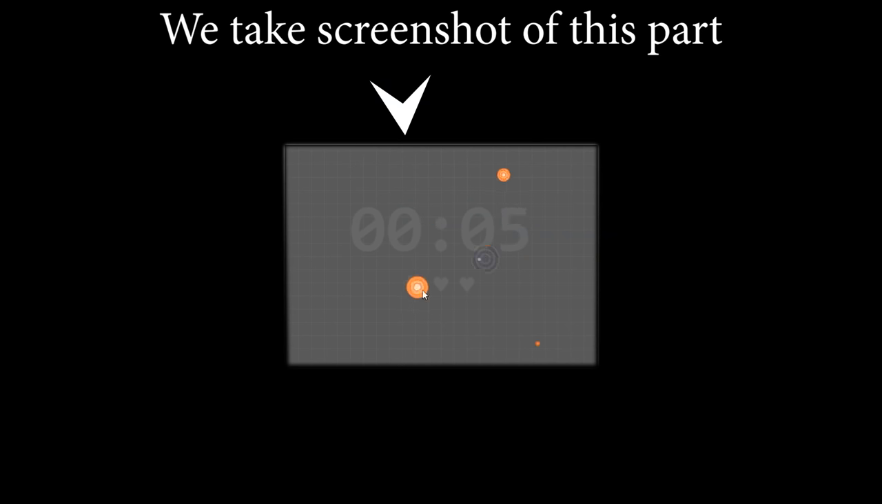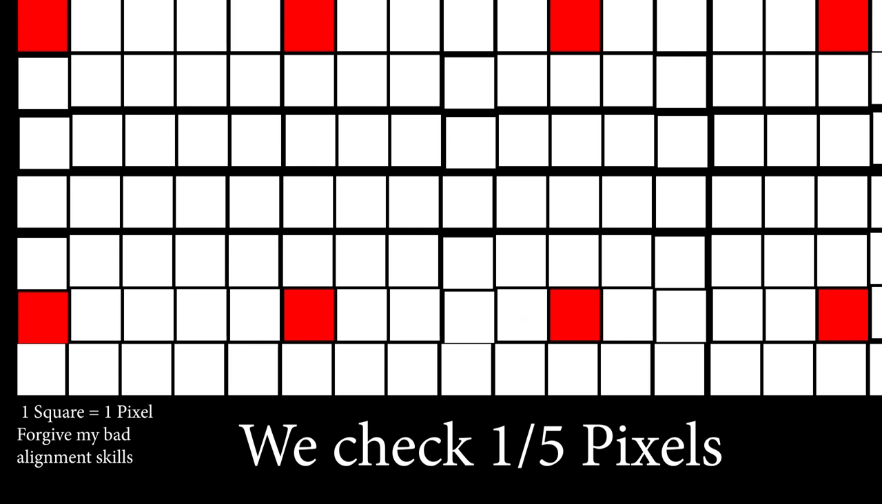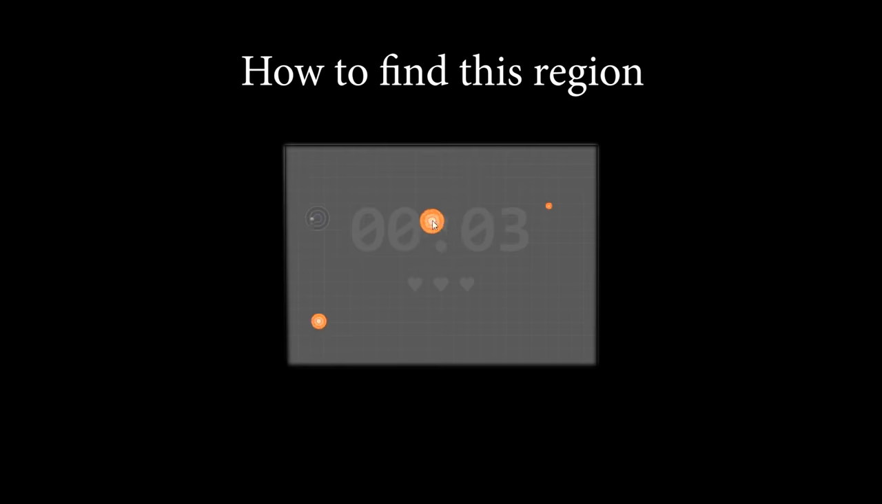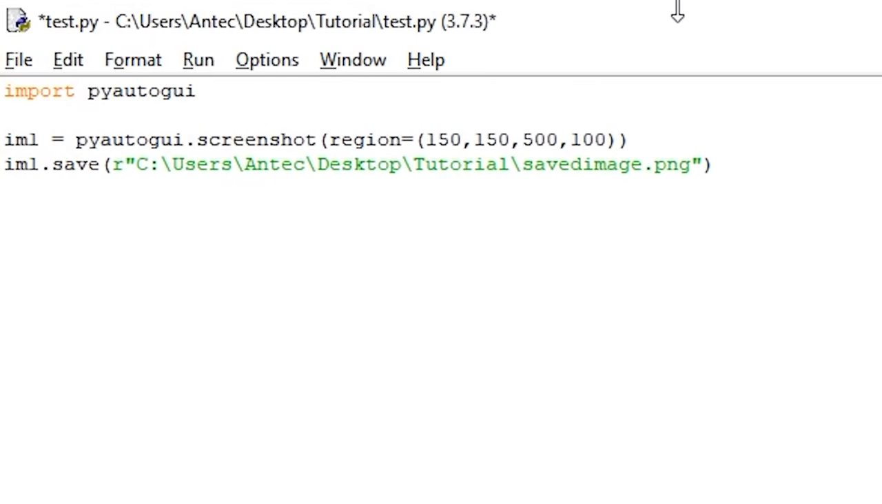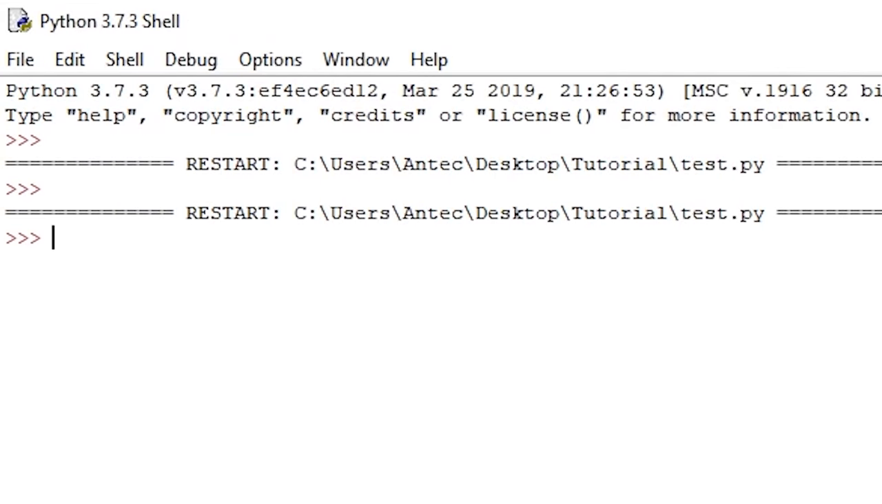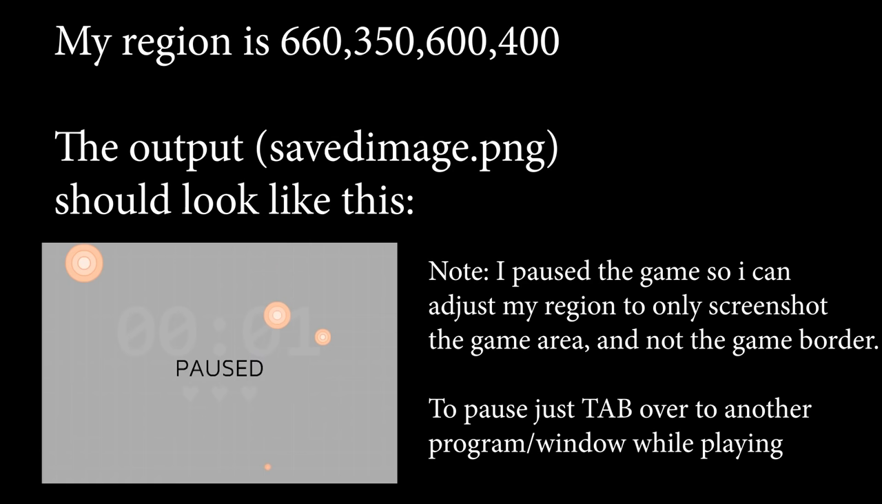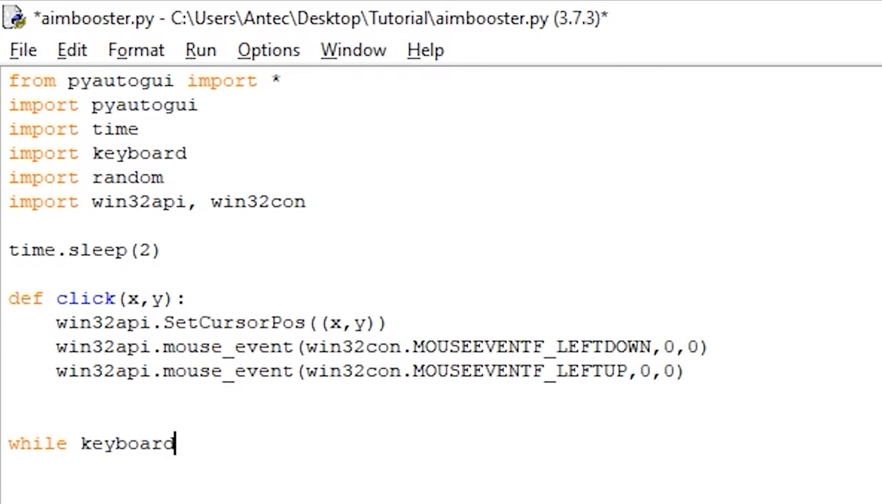As I explained a bit earlier, we will be taking a screenshot of the region of the screen where the circles appear and then check every 1 out of 5 pixels to see if the color of that pixel matches the color of the center of the target. So first we want to figure out what the region for the game area is. To do this, open the script you created during the stickman demo that takes a screenshot of a region and saves it, and tweak the region values until you get the region where the circles are going to be appearing.